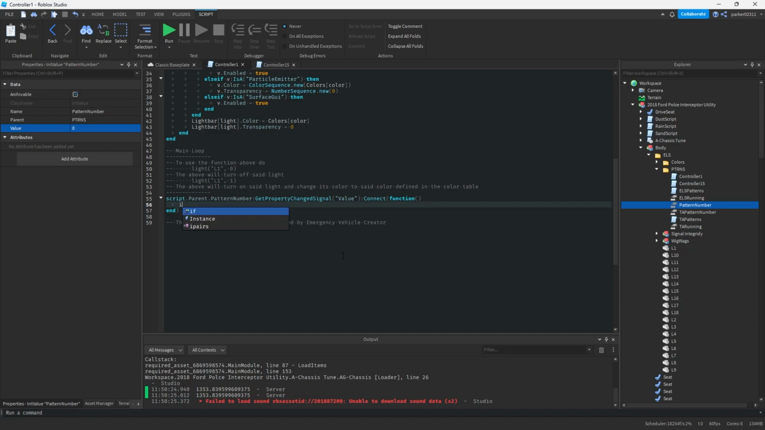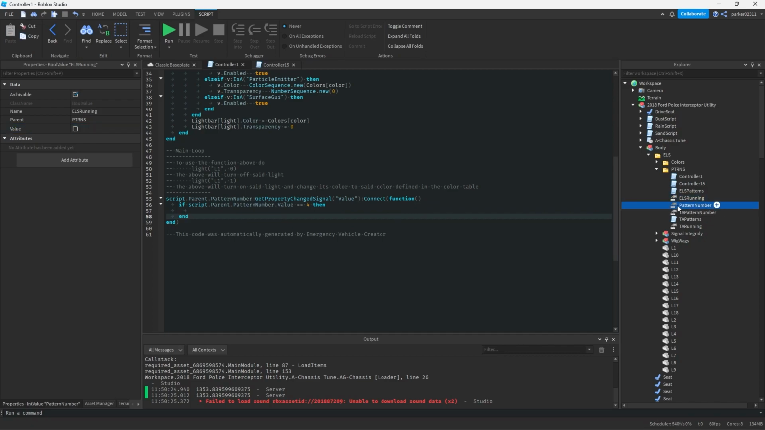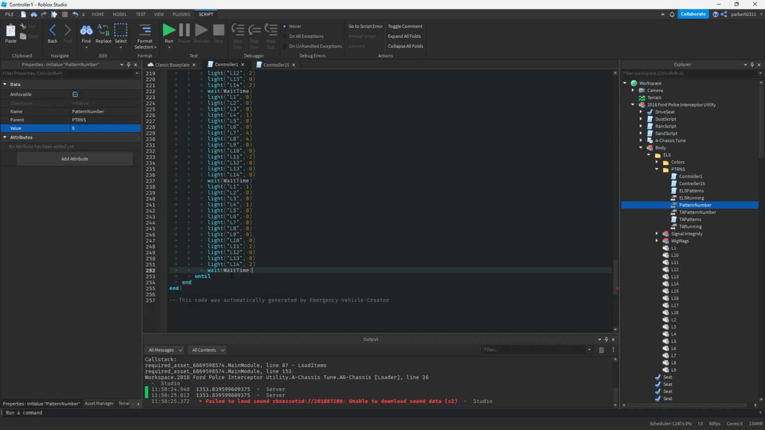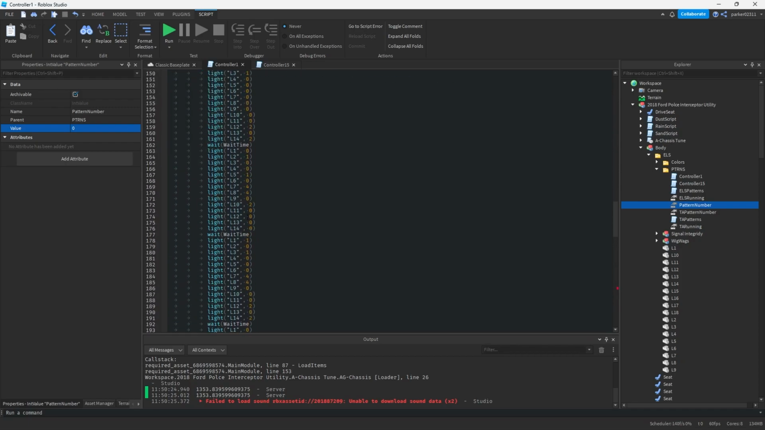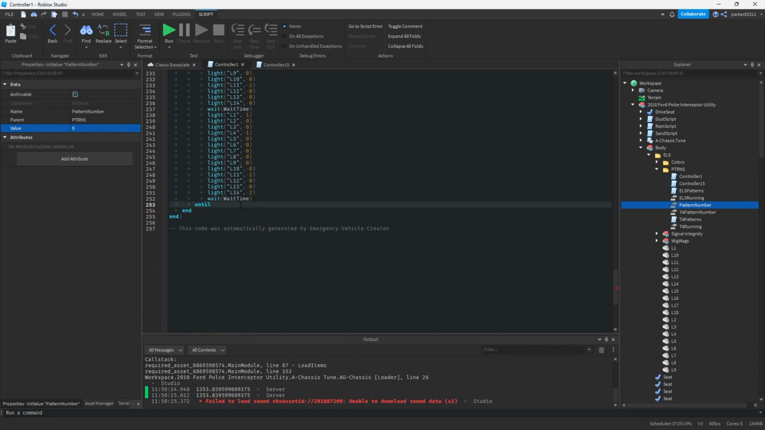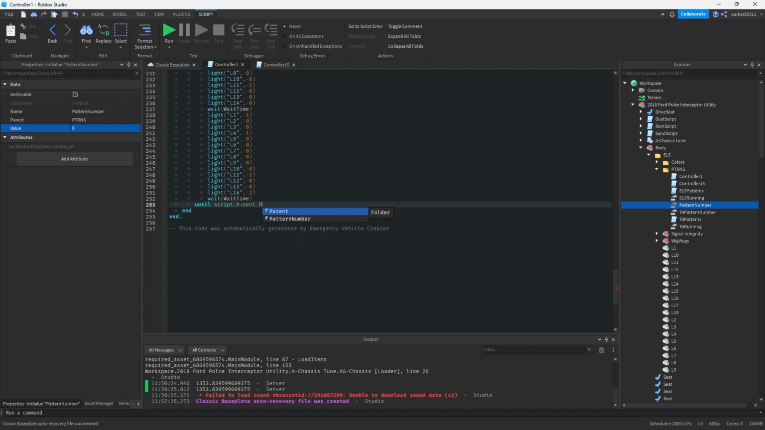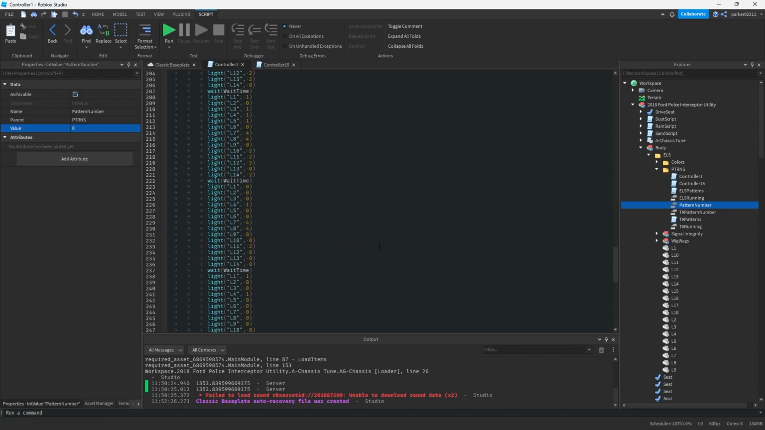So then we're going to do if script.parent.patternNumber.Value equals 4, then. Basically all we're saying is if the pattern is 4, then let's run this code. And we're going to do repeat, paste that in there. And after you do that, at the bottom, you're gonna say until script.parent.pattern does not equal 4.